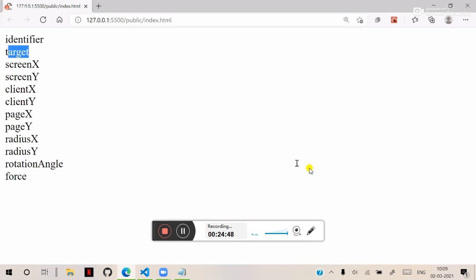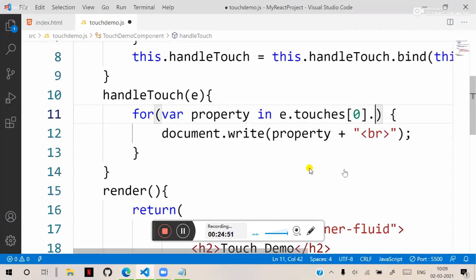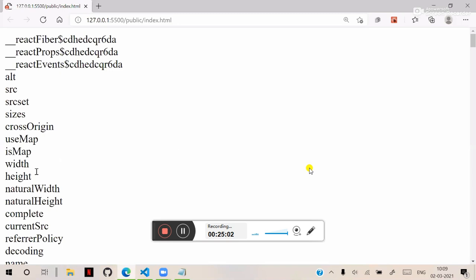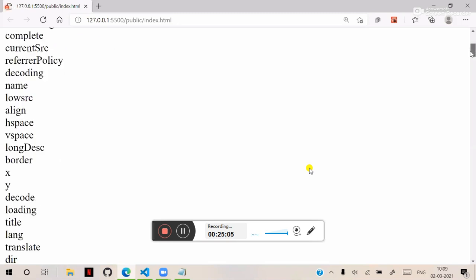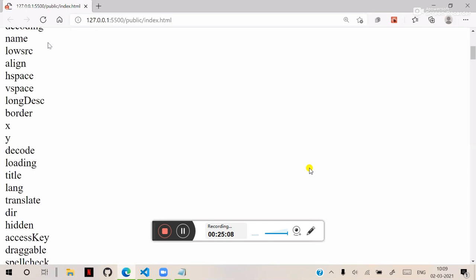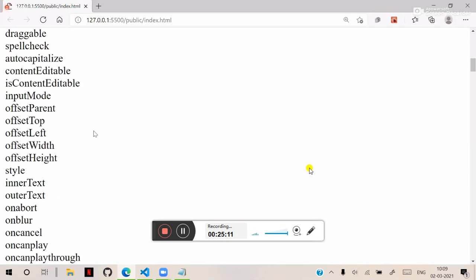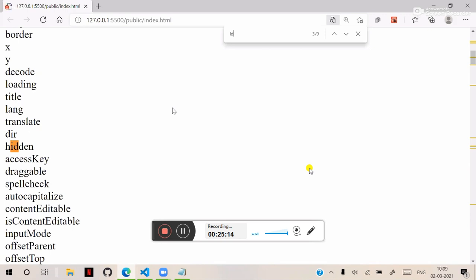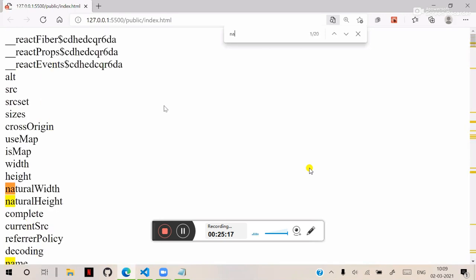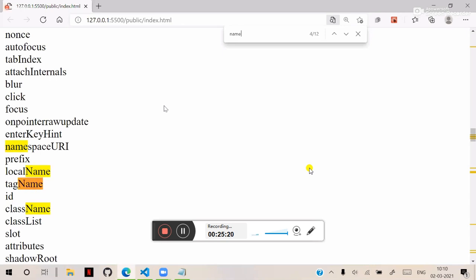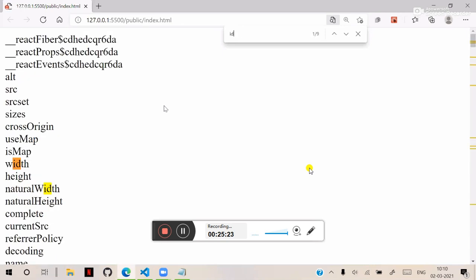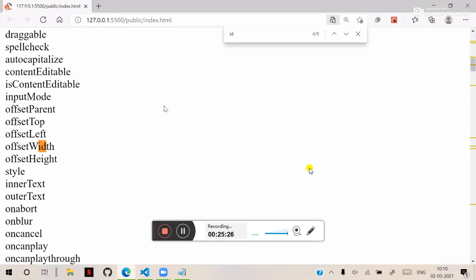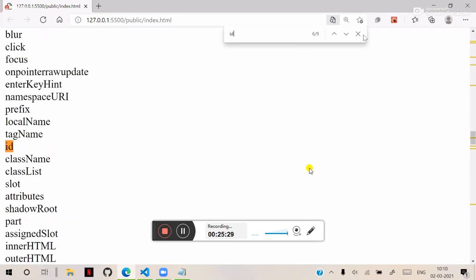It is having target. If you want to know what is present inside the target, we have target-related properties. When you try to access the target related properties, you see target has so many properties. In the target properties, you will have name, and you will have ID. You can see there is an ID. You can access the ID.